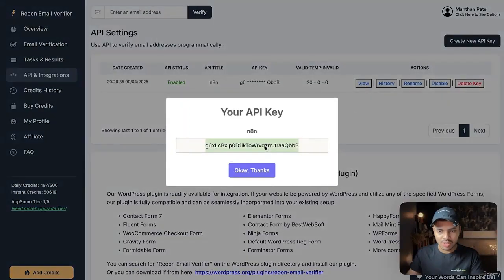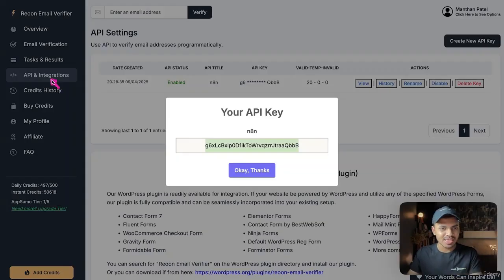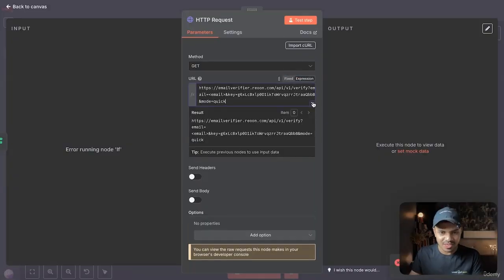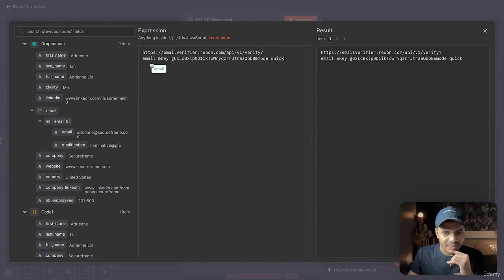Method is get, paste the URL here, and we need to enter the key here. Click on view, copy your API key, and feel free to use whatever email verification you want to use. For example, Million Verifier, because there are a lot of tools available right now, but I am using Reoon email verification. Let us click on expression, and here we have to add the email. So just drag and drop the email here.